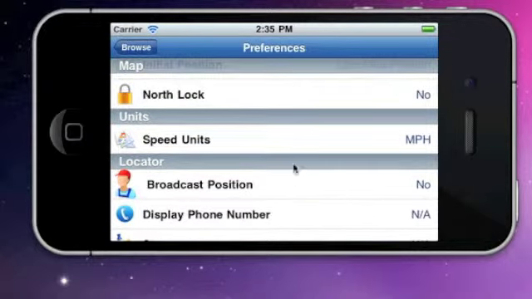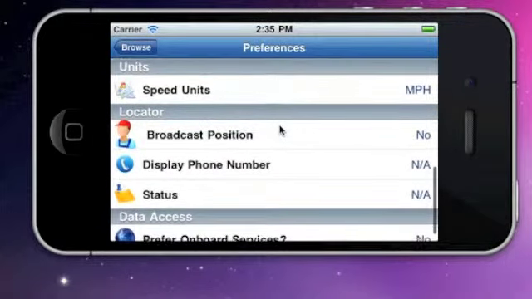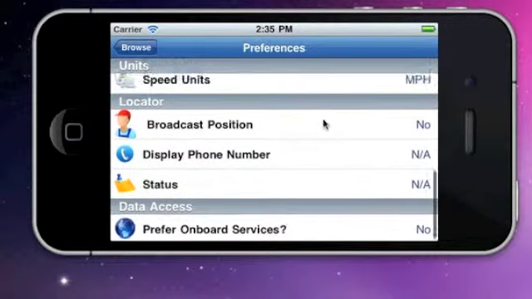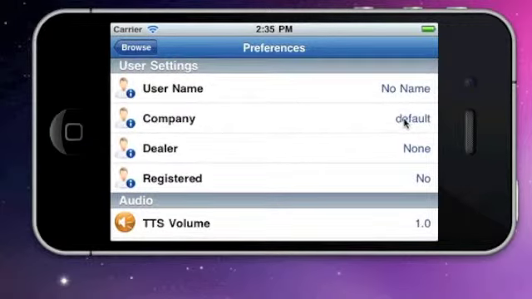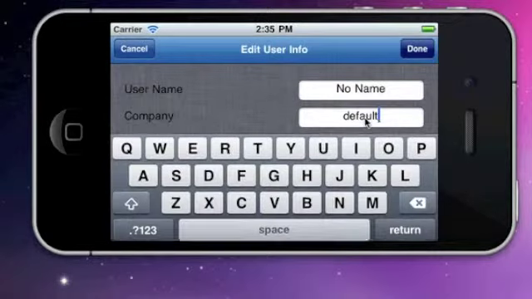This is just some preferences that you can choose how you want things to work and display. This locator thing is what I was talking about with sharing your position and phone number with others. It's only those that you share that company key with. This thing here, which is just something that you make up, whatever you want it to be.